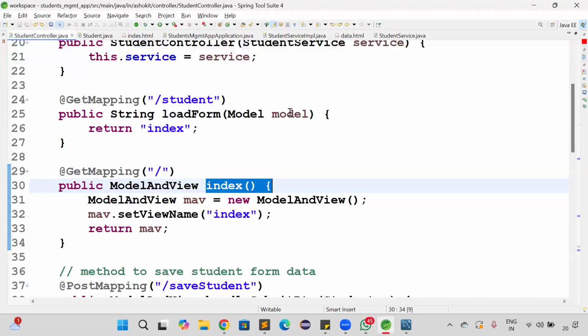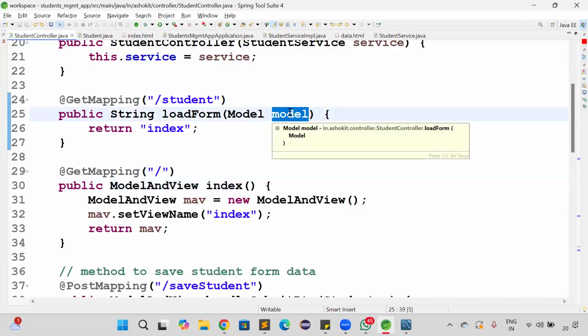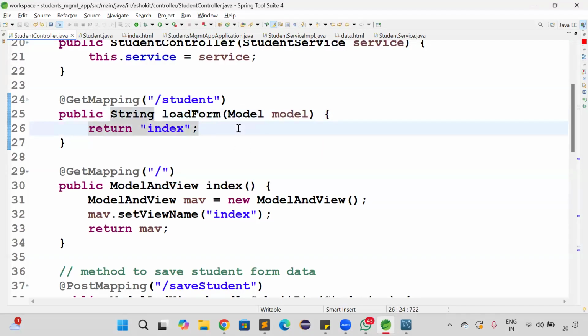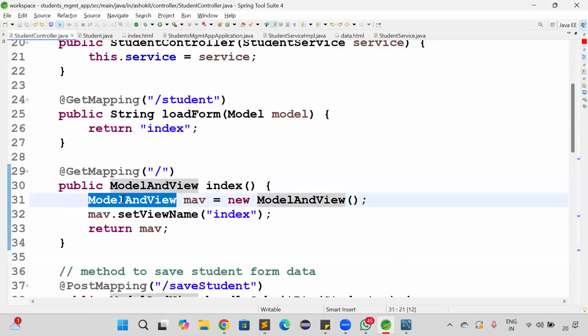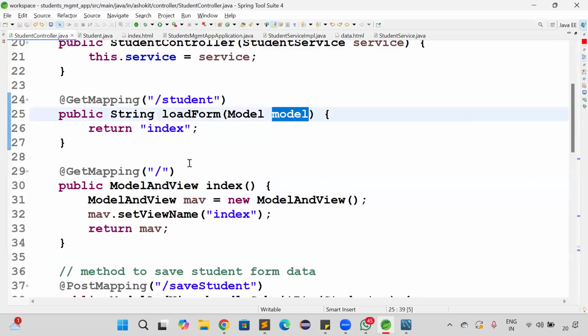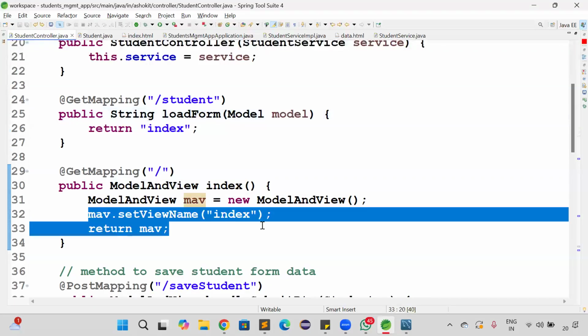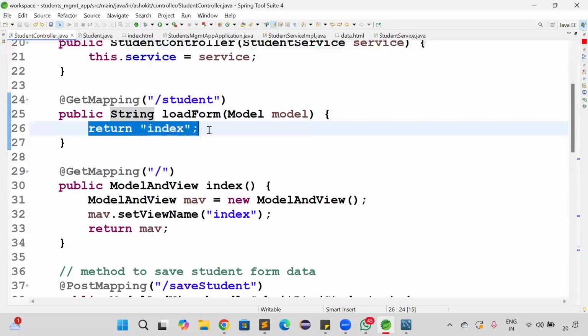This also is used to send the data to the UI. So you want to send the data from controller to UI, right? You can send the data from controller to UI either by using ModelAndView, or you can use Model also. Here we are setting the view name. Here directly we are returning the view name. That's it. Both are same.